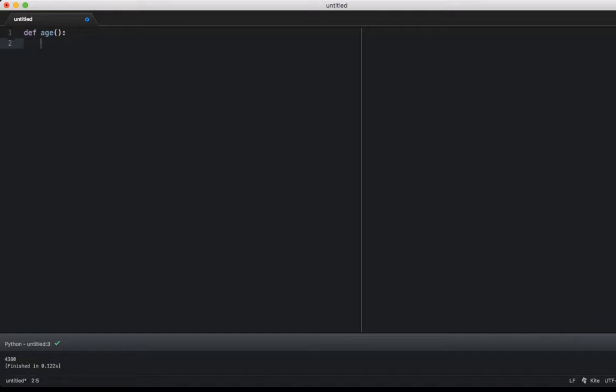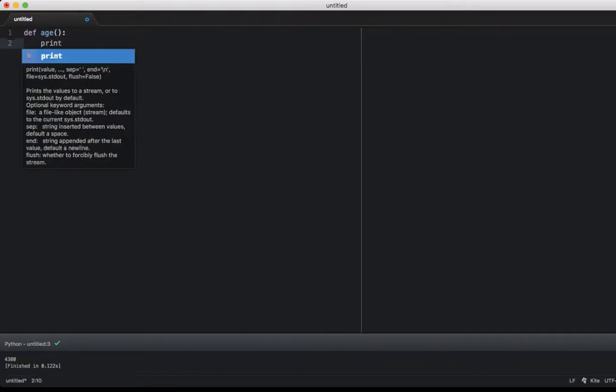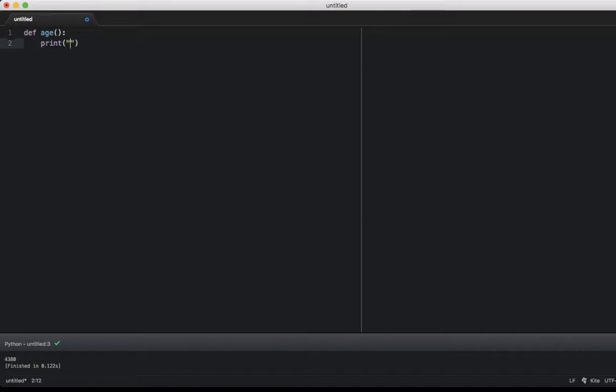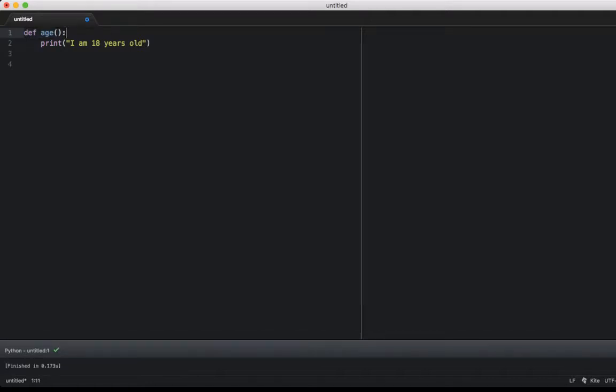So suppose we just want a simple function that prints some text. So I'm going to say print, and then "I am 18 years old." You guys might be thinking, since we do already have a print statement inside this function, it's just automatically going to print I'm 18 years old. So let's run this. And we're seeing that this printed nothing.